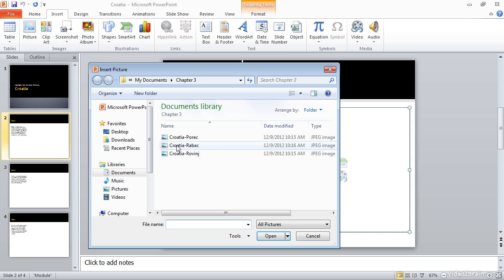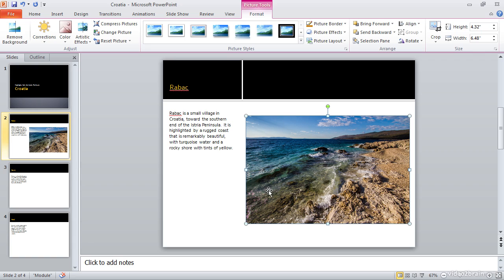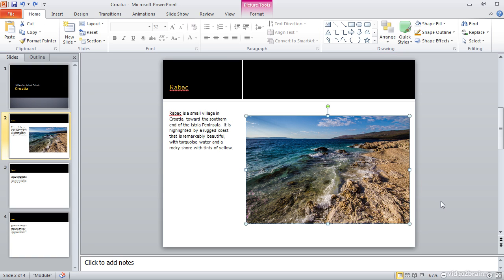In this case, the Ribach image is the one that I want, so I'll select that image and then click Insert, and you can see that that photo is added into the existing content box. And in fact, PowerPoint is smart enough to do exactly that, even if I don't select that box first.